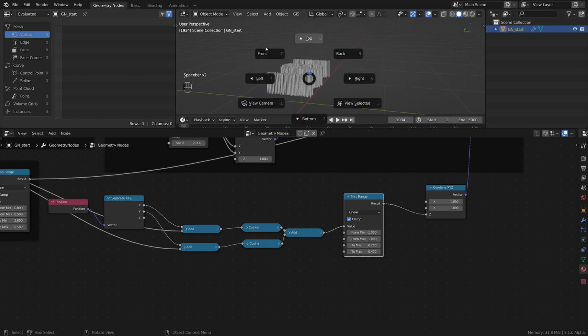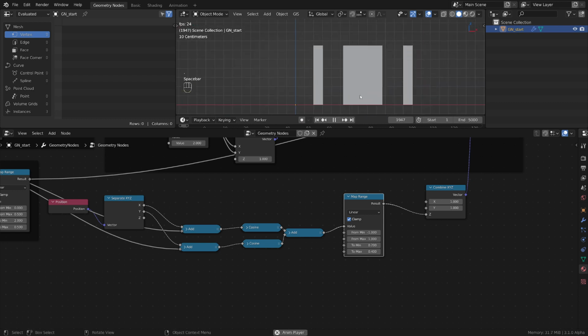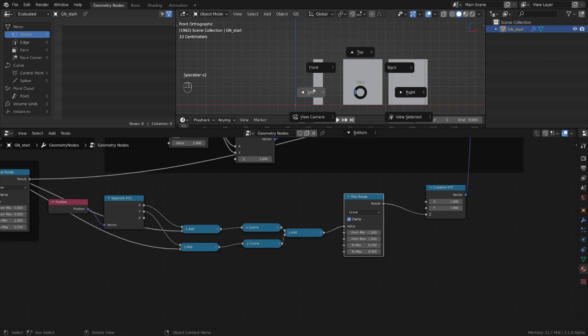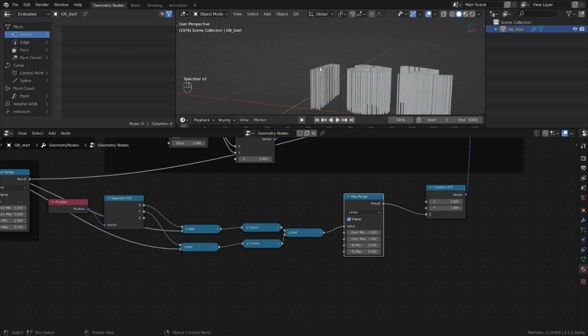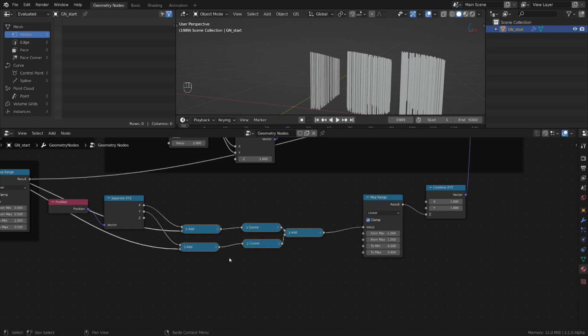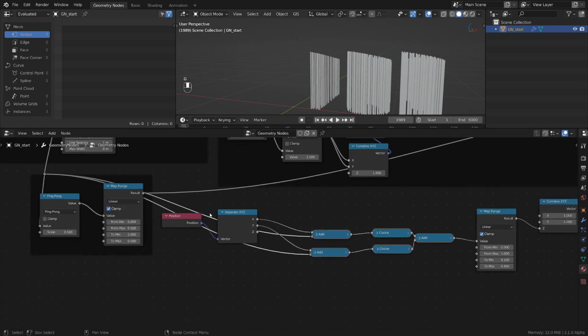If we check this from the front, we see nothing, but let's look from the left. And we start to see something happening here. And there is something else that we need to do. Let's increase the scale of this wave motion that we created. And the way to do this is by using another math node. But this one should be switched to multiply.